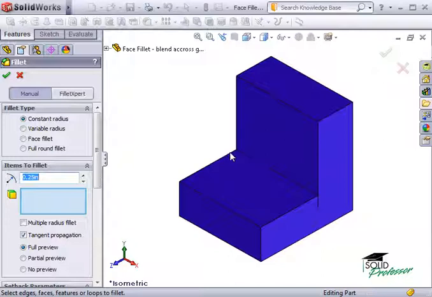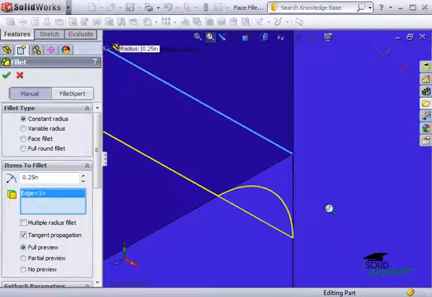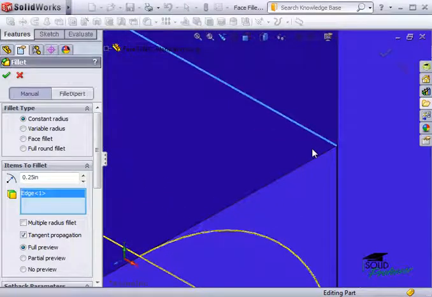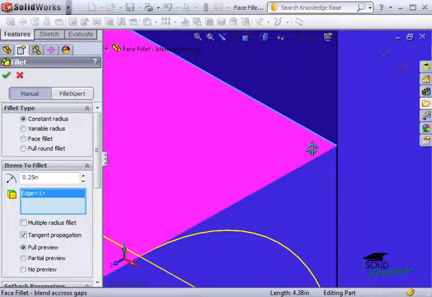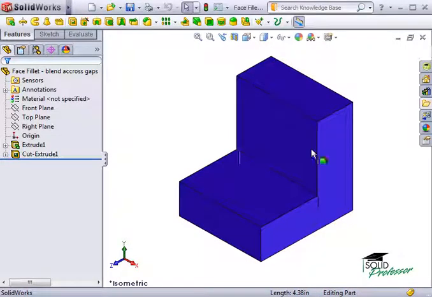If I attempt to create a fillet on this edge, you can see by the preview that something is wrong. In fact, if I zoom in, you can see that there is a tiny gap between these two faces. In the case of a complex model, it can be difficult to find the cause of a gap like this. Instead of trying to fix this, you can use a face fillet to blend the two faces across the gap.